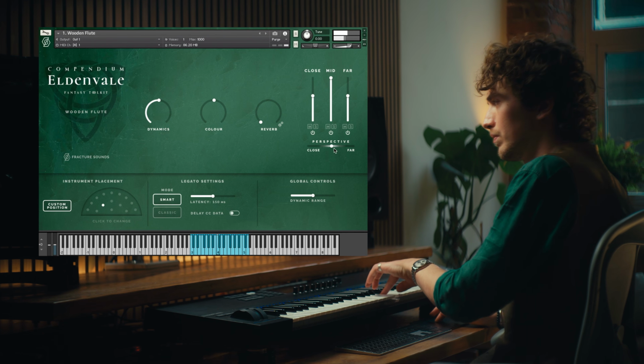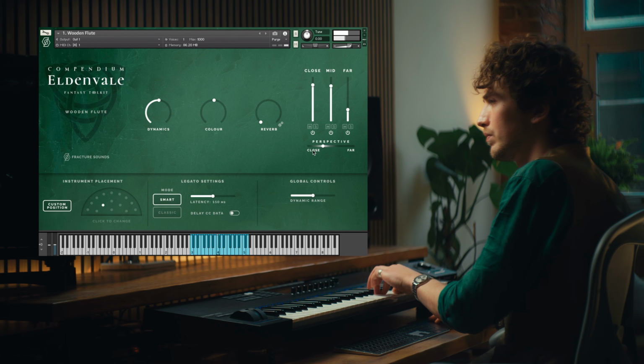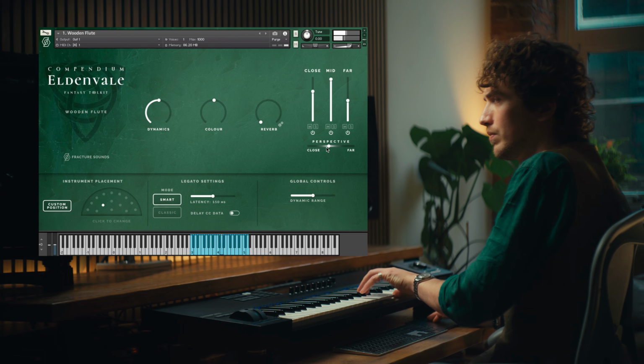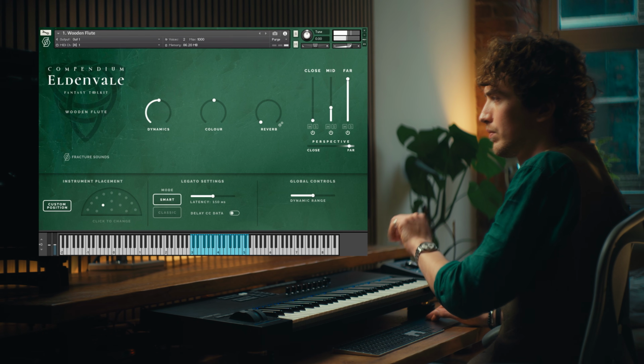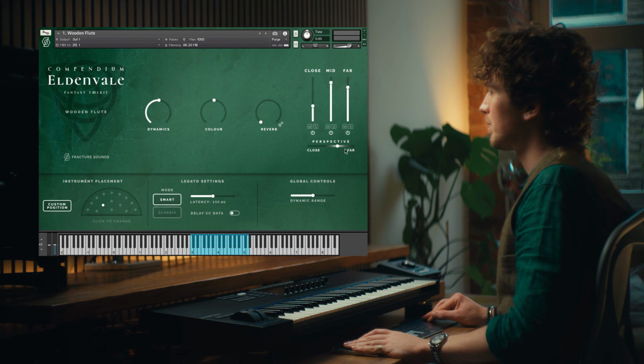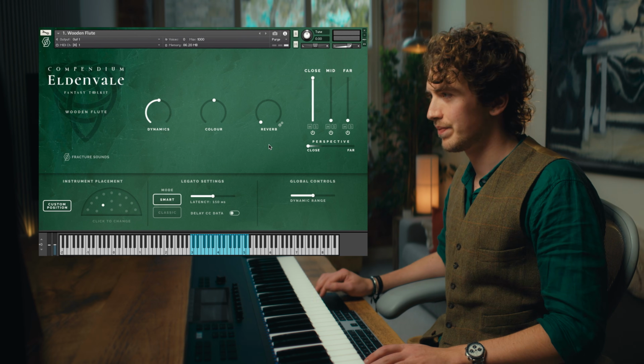And thanks to the impulse responses being captured with a bunch of mics just like any other instrument, we can use the perspective slider to change mic positions as well. The close mic is super dry, perfect for adding reverb, so let's do that now.